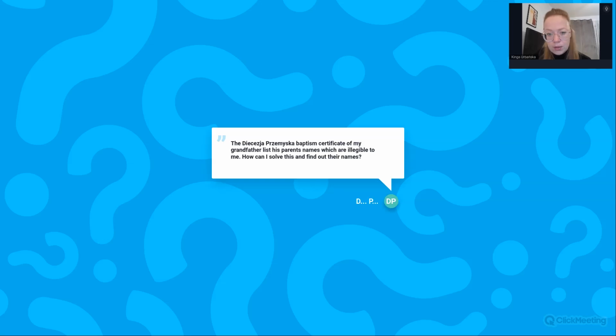Okay, another question. The Diecezja Przemyska baptism certificate of my grandfather lists parents' names which are illegible to me. How can I solve this and find out their names?